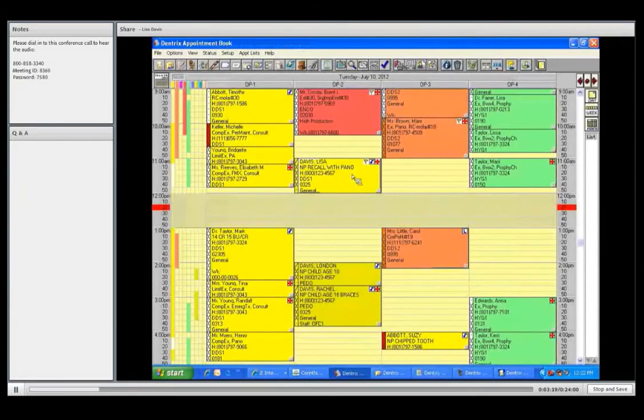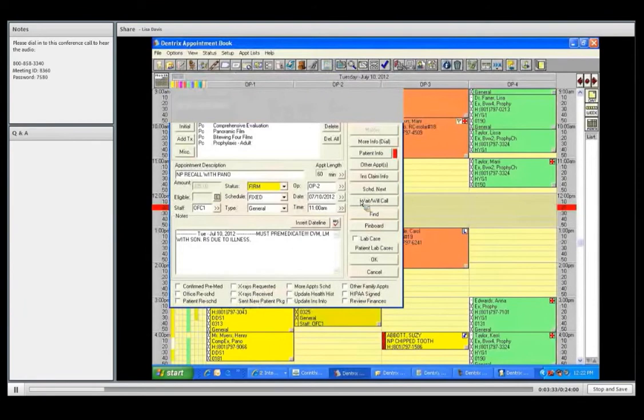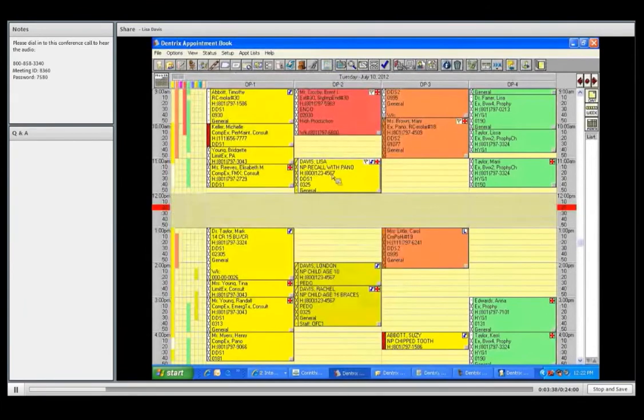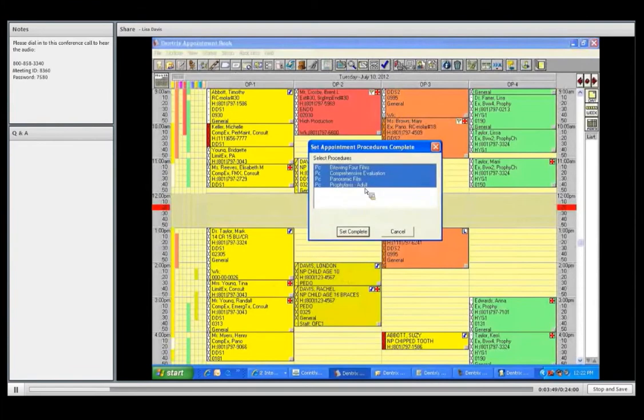If I look at my appointment and I am the assistant and I see, yes, they had the evaluation, they had a pano, they had the bite wings, and they had a prophy. Simply having it highlighted with that little gray box around it, there's a little check mark. It's going to say, for this appointment, did you complete all of these? Maybe I didn't have that. But I'm going to say, yes, I had them. I'm going to say, complete it.